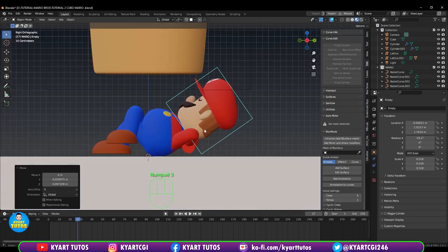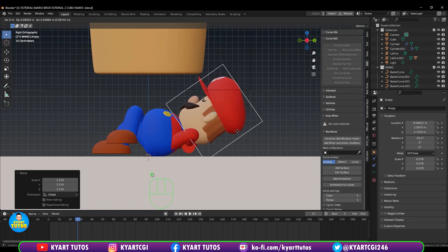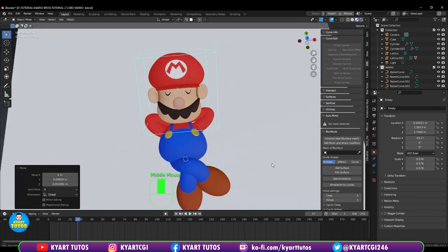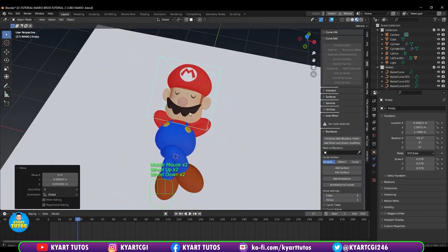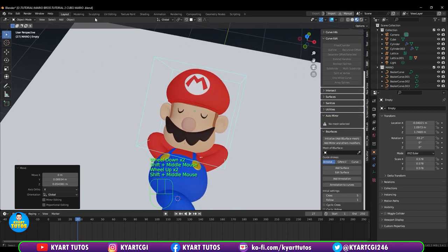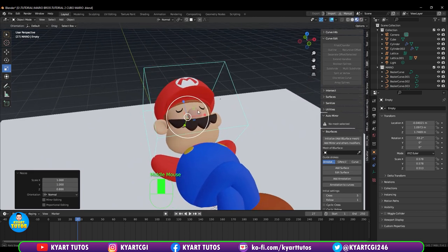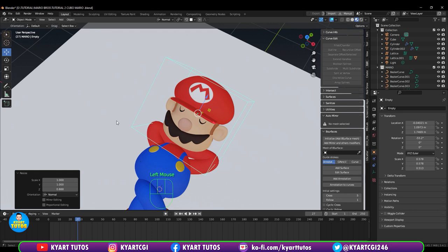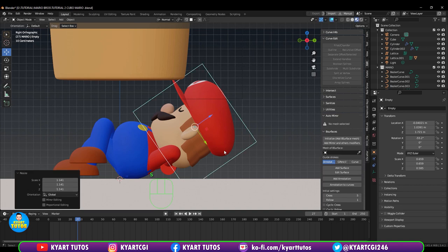Yeah, I think it's something like that. Let me see, we can make it bigger. G, yes, I think we can change the size of the head of Mario. Right now it's in global, we can change it to normal and then shrink it a little bit. Oh yeah, something like that. Then go back, then G to move it, make it bigger.